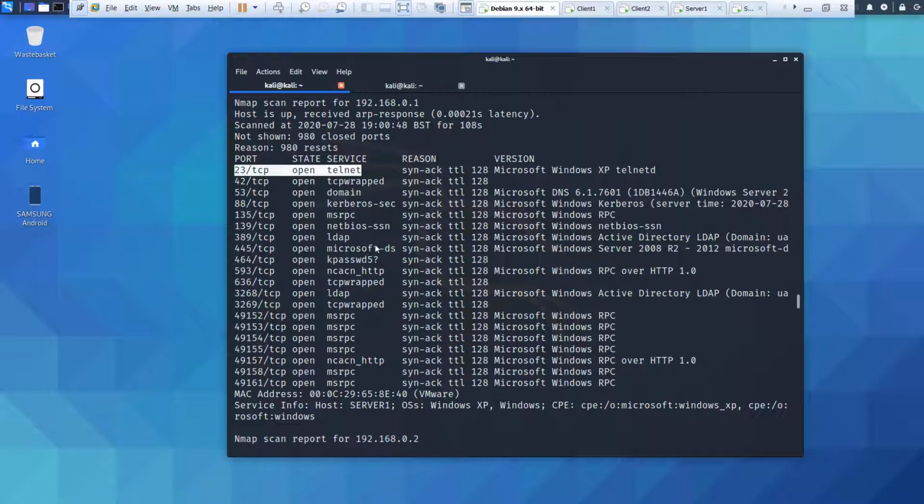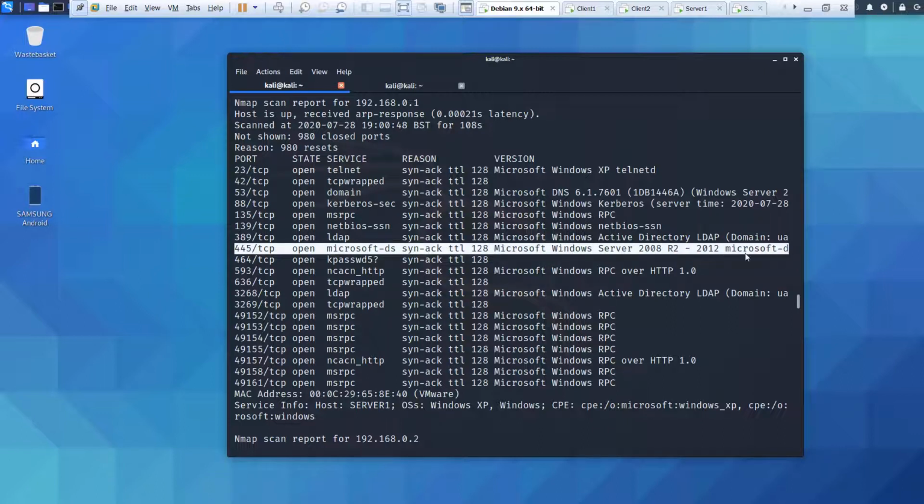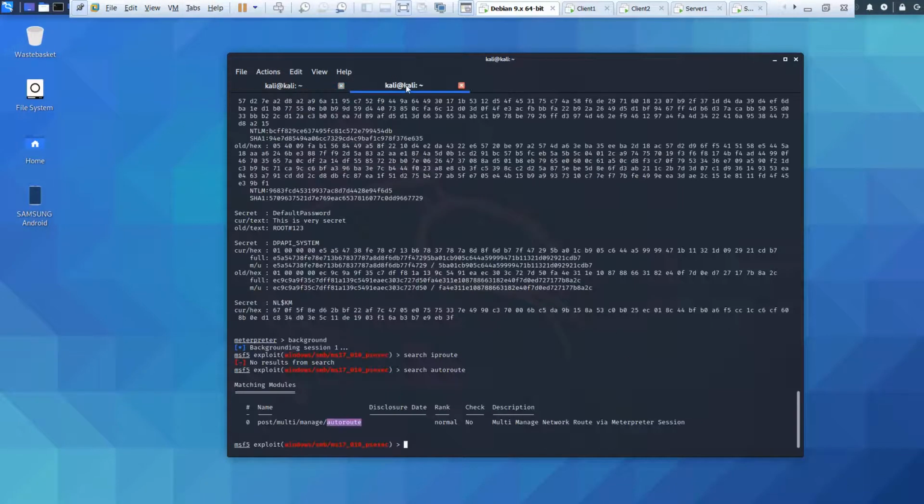The other thing that we're looking at, especially on this one, is 445, and where it says Windows Server 2008. On older versions of Windows, especially unsupported versions like 2008, there's a big flaw that everybody knows. It's the one that we're going to use today to try and get into it. It's called Eternal Blue.